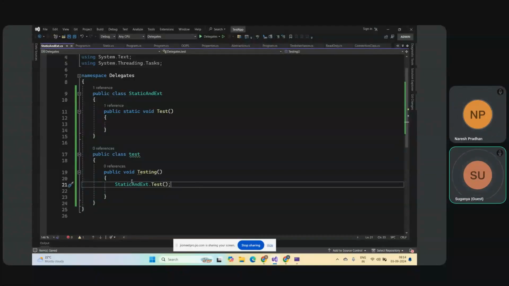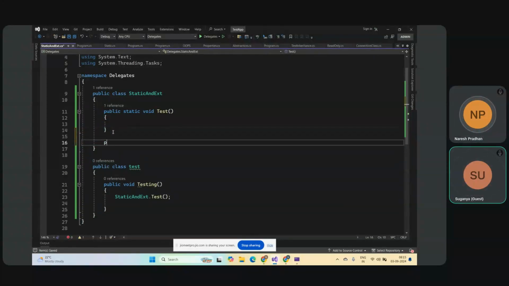One second. So how are extension methods written? I'll show you, there are plenty of examples of extension methods. You will come to know once it is written.